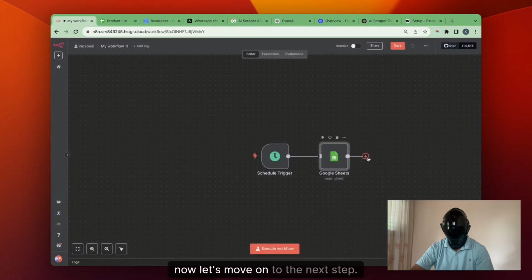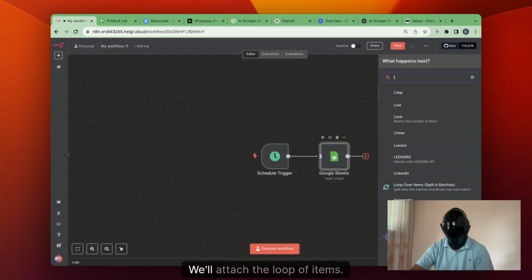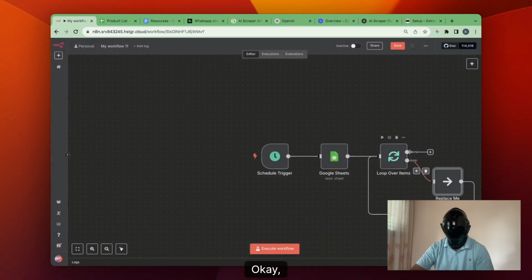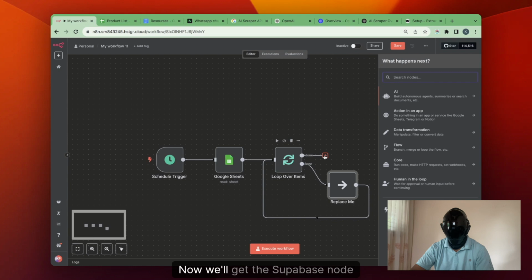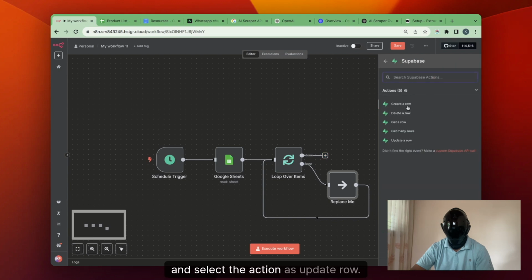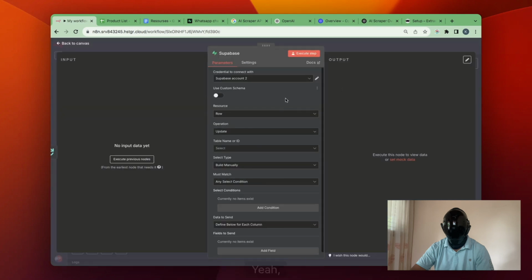Okay, now let's move on to the next step. We'll attach the loop over items node. Keep the batch size as 1. Okay, let's move further now. Now we'll get the Supabase node and select the action as update row. In this case, I have set my credentials, but for you to know how to set the credentials, we'll move on to that part.